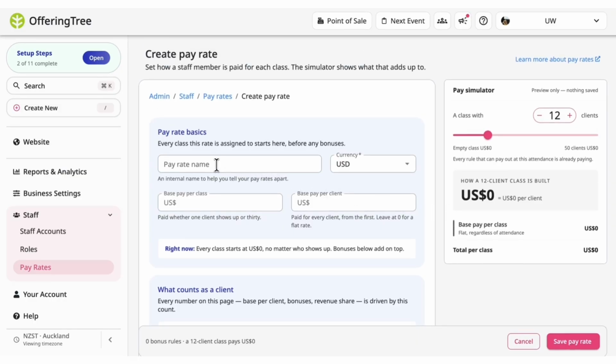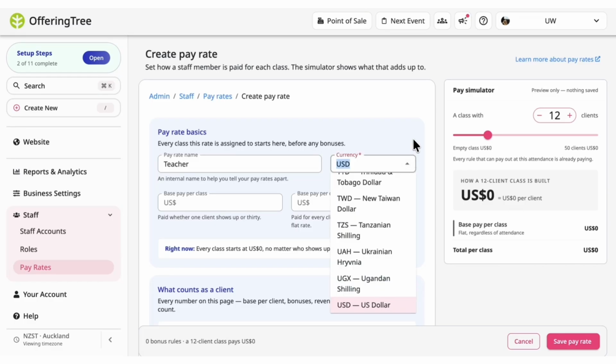First is always to add a name to your pay rate. So for example, teacher, instructor, private rate, class rate, etc. Then you can also decide the currency that you'd like this to be paid out in. So you can choose any currency that works for you.